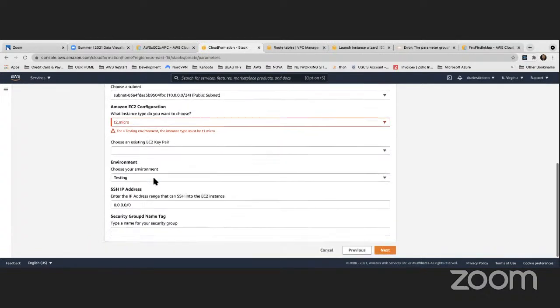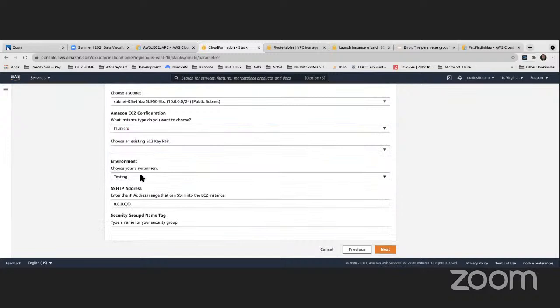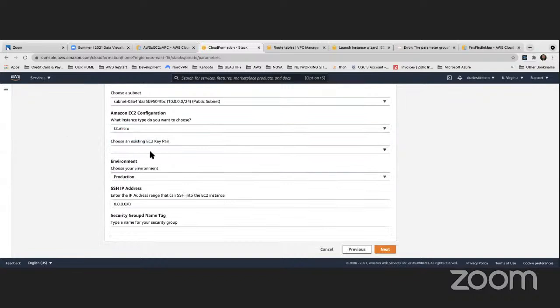Okay, I'm gonna use production. That's why I get this error, because for testing it's T1.micro, but for production it's T2.micro. So I'm gonna choose T2.micro here. Choose an existing key pair, right? I'm gonna copy my IP address and paste it here, right? And I'm gonna say here, demo security group. Okay, that's gonna be the tag for that.